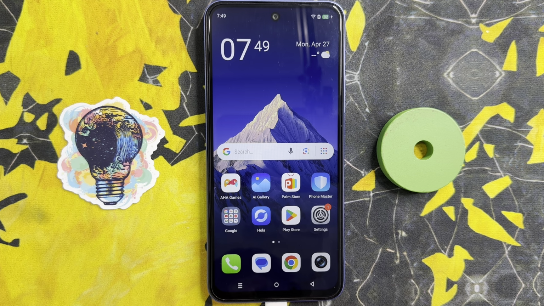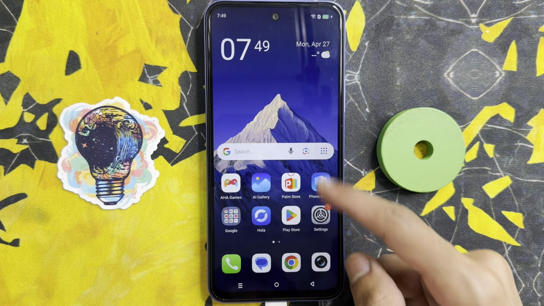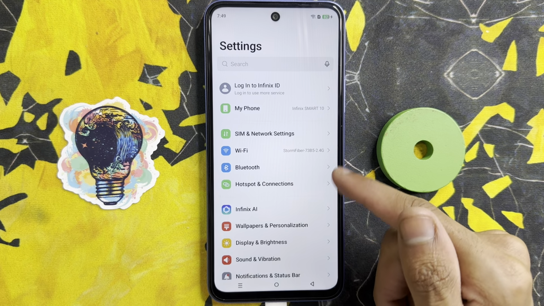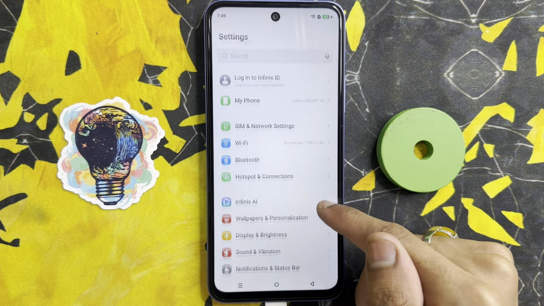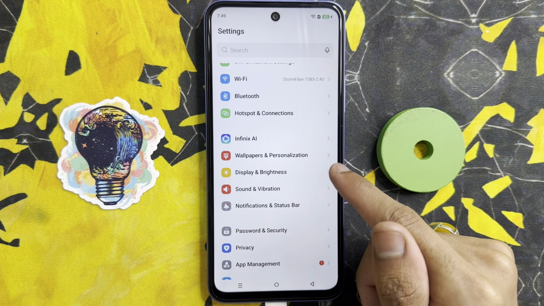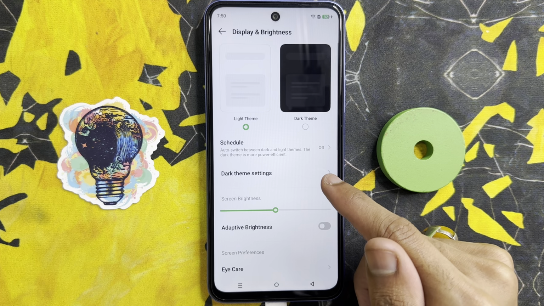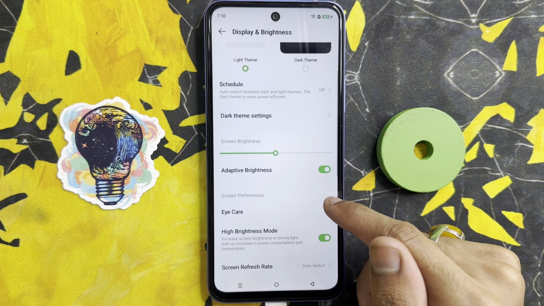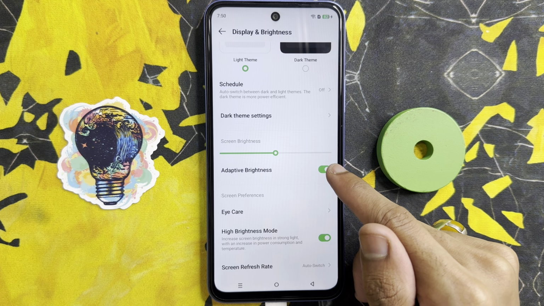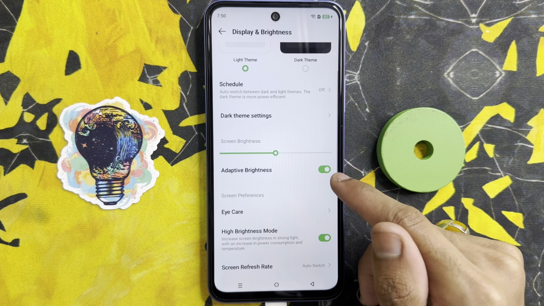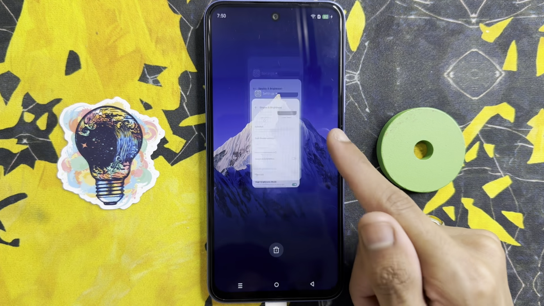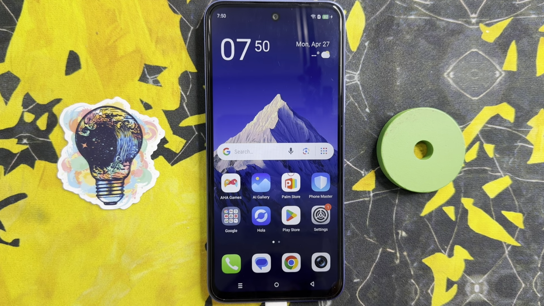But if it's not solved, go to the app library. Here click on the settings app. Now in settings, scroll down and click on display and brightness. Scroll down and you will see the adaptive brightness button, so turn it off. After turning off adaptive brightness, go back to the home screen. You will see your problem is solved.